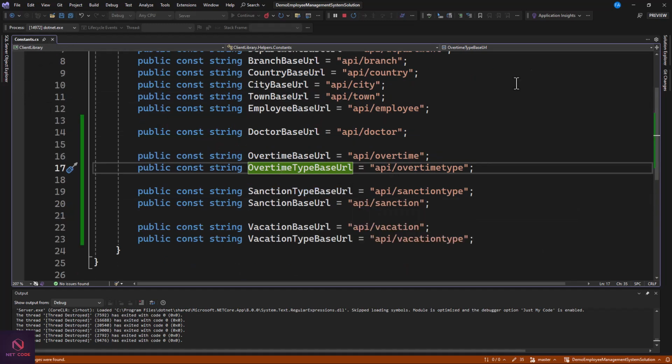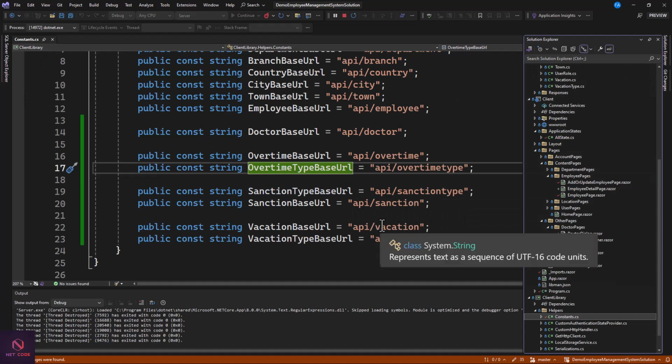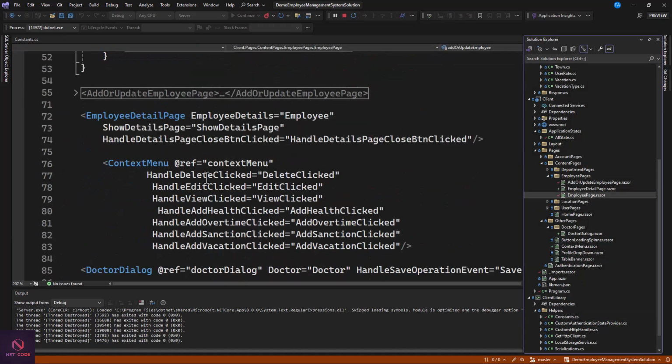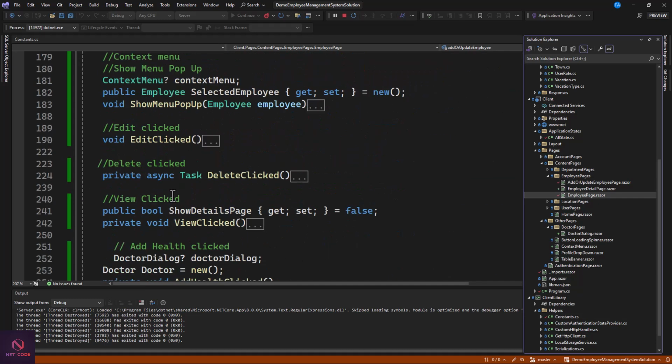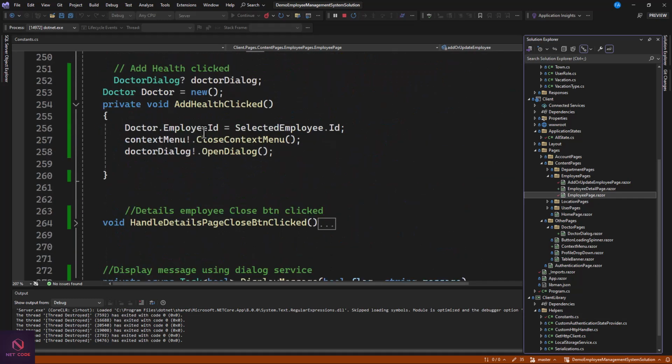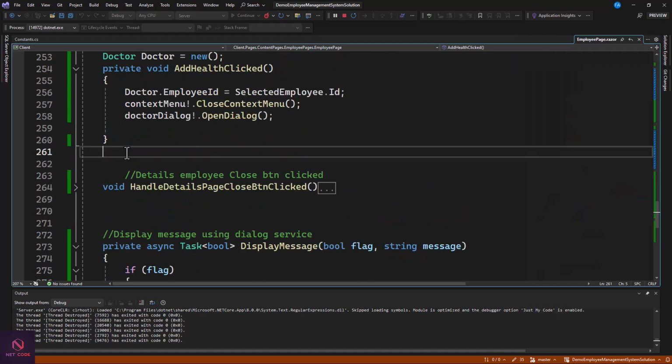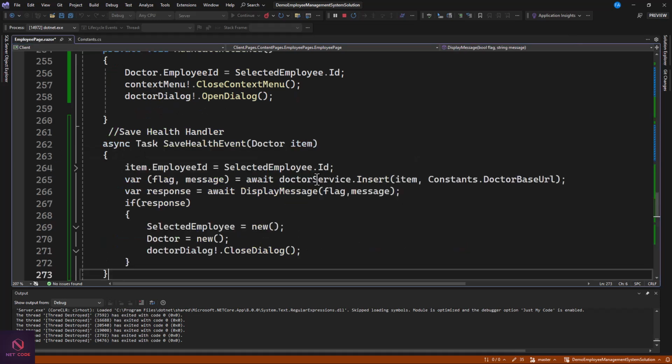So now let's go ahead and start using this. Let's go to the employee page in here now, where we have the save, and this is going to happen from add health. If I click on save, we're going to save this add health data to the database. Let's wait for this command to finish. We're going to save the health handler.